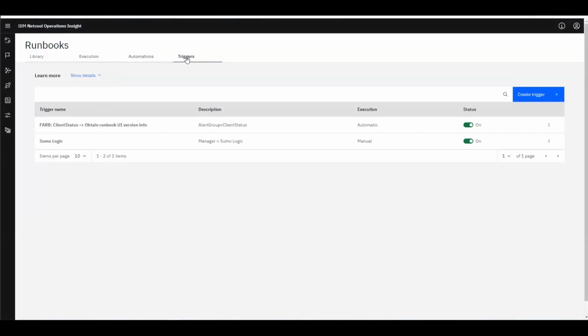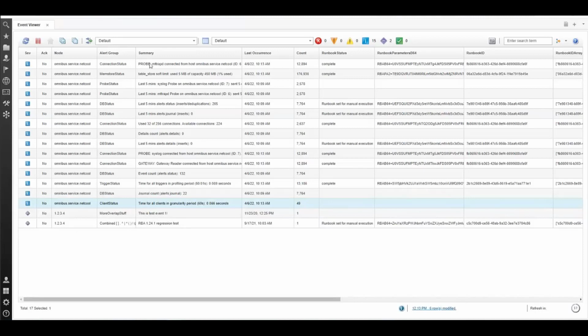Maybe let me step back for a second and have a look at the web UI of that remote system. The object server was running on RBA17 and the web UI that is associated with it is running on RBA18. So this is the web UI. And here you see the client status event is not linked to a runbook at this time.